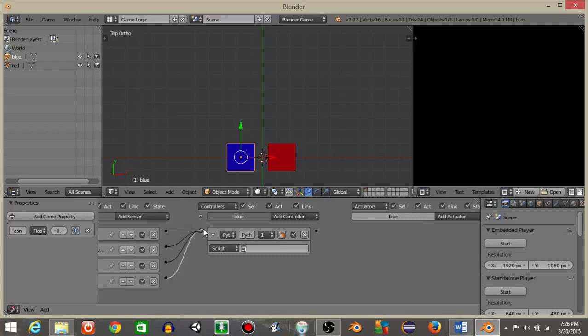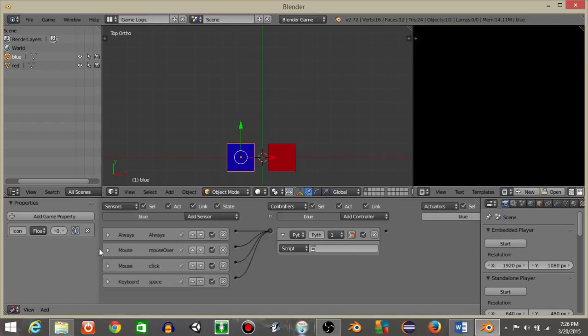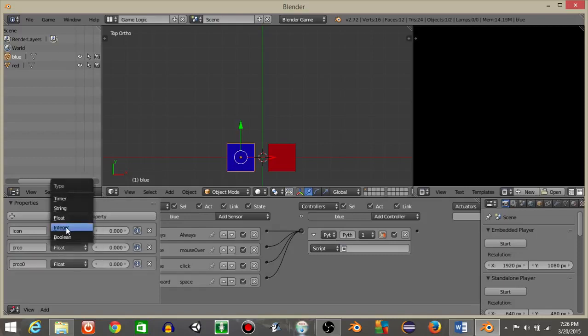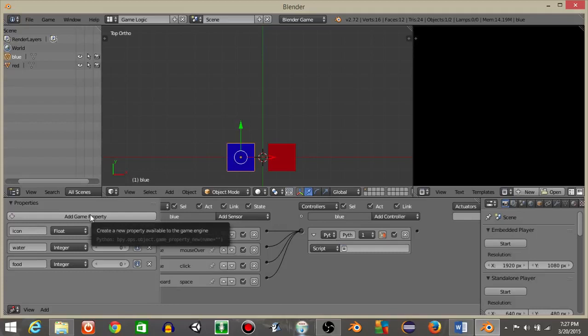Now that we've got that, we're going to need some sort of indicator that we're crafting something. Let's add two game properties, labeled water and food. Water and food are going to be the two items that we craft from our blue and red cubes. The formula I'm thinking of right off the top of my head is two blue equals water, and one blue, one red equals food. So that's what we're going to do.